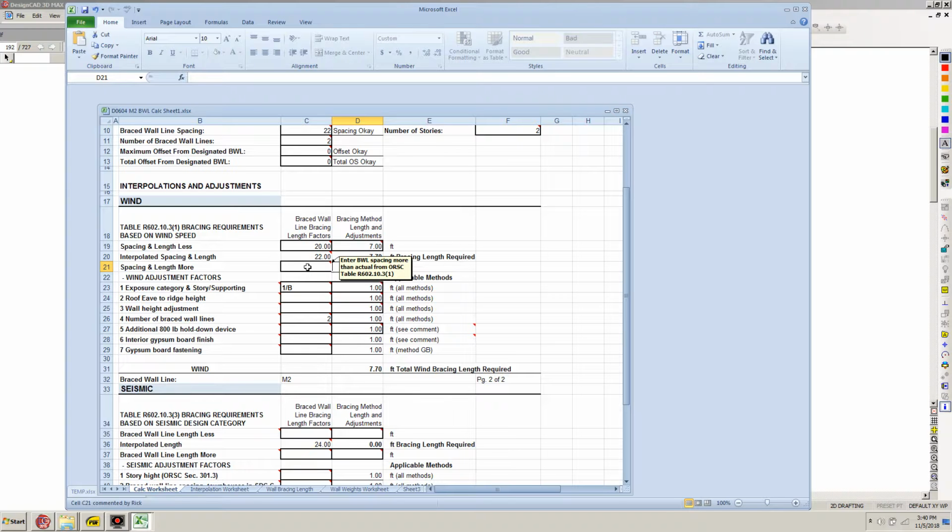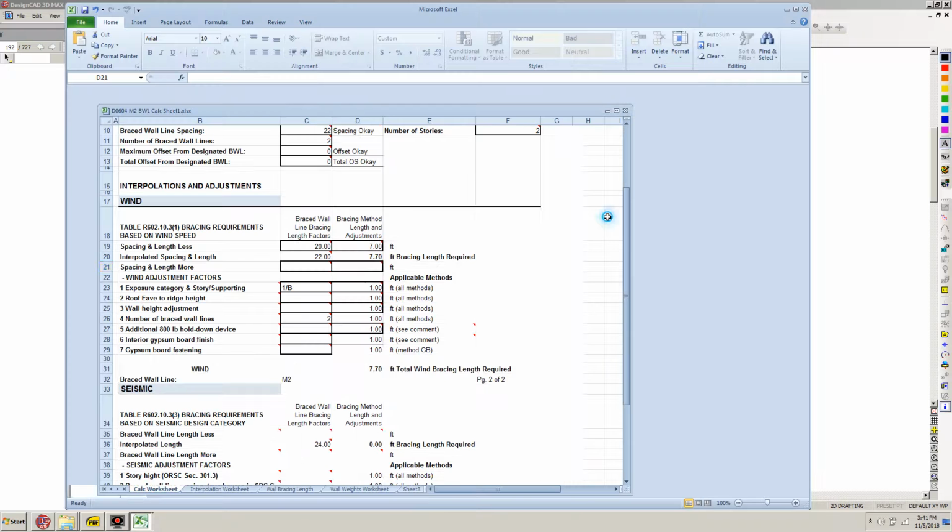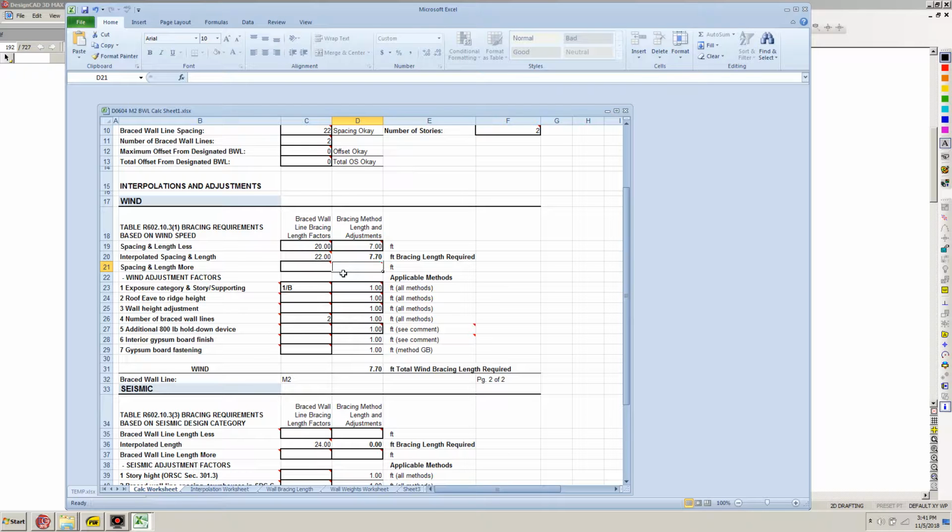And then here we type in enter braced wall line spacing more. As I remember, that's 30 feet. So let's go back to the table in the code. Here's 20 feet, and here's 30 feet, because we're 22, sort of in between them. At 30 feet, our factor is 9.5. So we'll go back to my spreadsheet, and I'm going to type 30, then hit Tab and 9.5. And you can see that it's populated this. Our actual bracing length required is 7.5 feet.